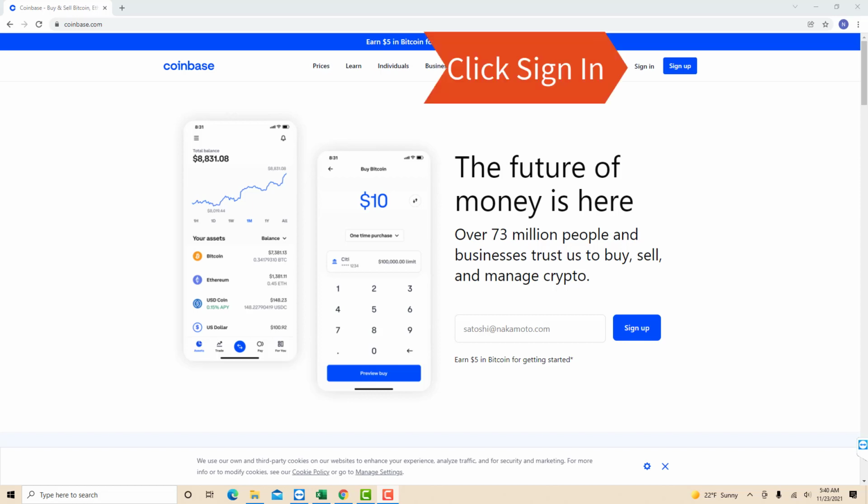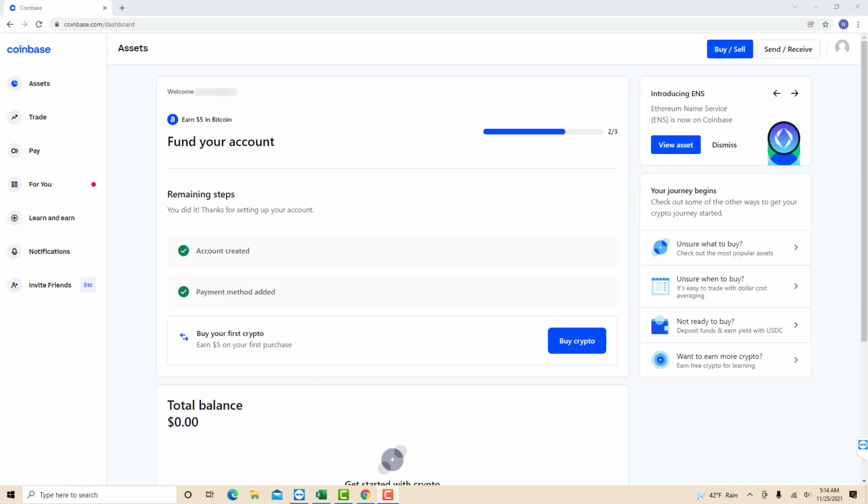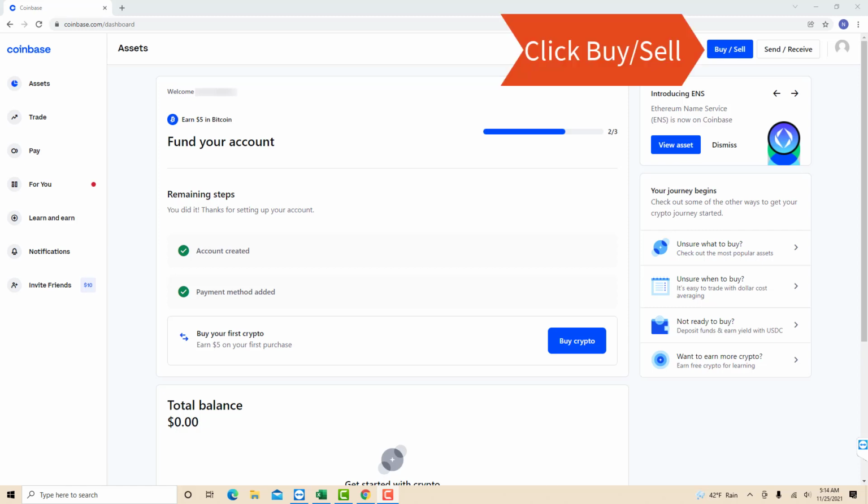Open the website, then click Sign In. Now, sign in with your email and password. Once you're signed in, you will see a blue Buy/Sell button at the top right side of the screen. Click on Buy/Sell.